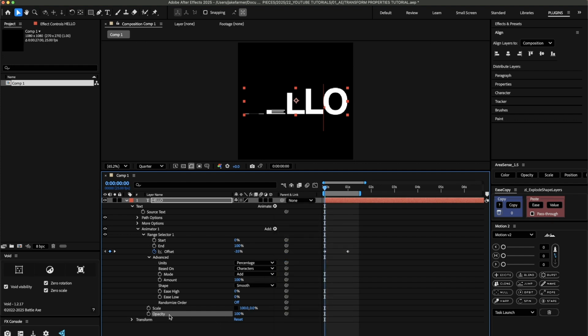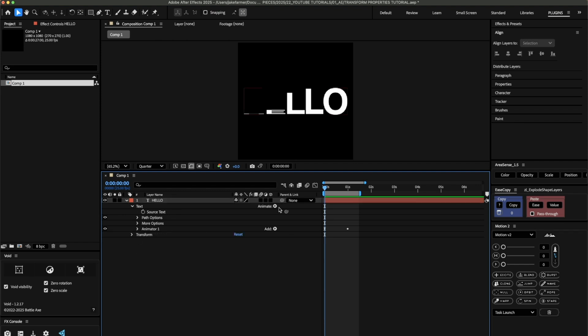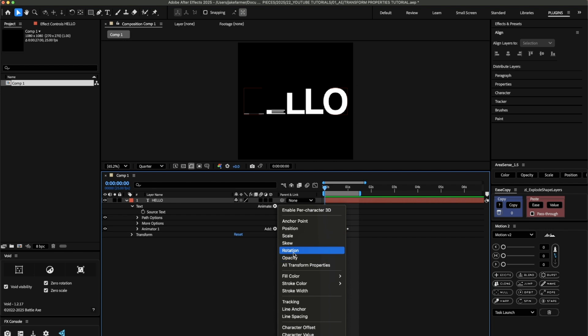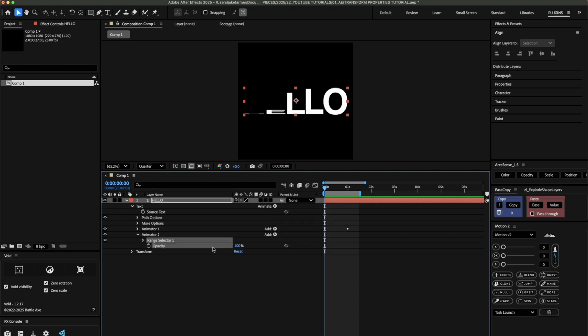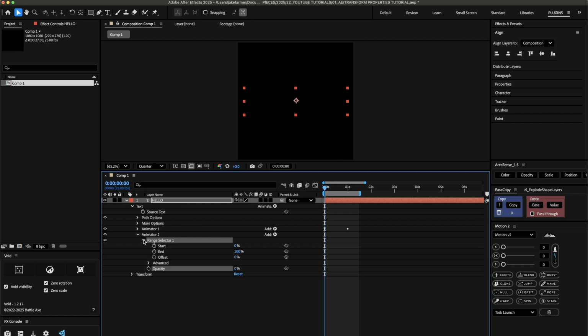Wait, actually we don't want it, we want a different animator. So click off this. Animate opacity, and then it will bring up another animator. And we can set this one to 0. And now it's set to 0, we can animate the offset.